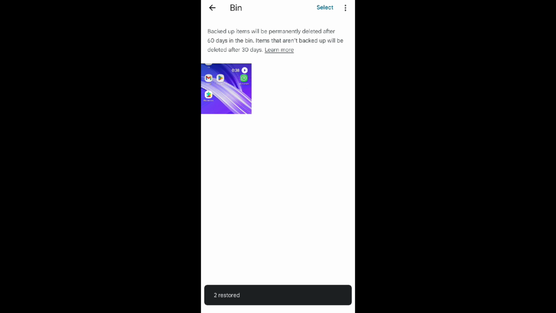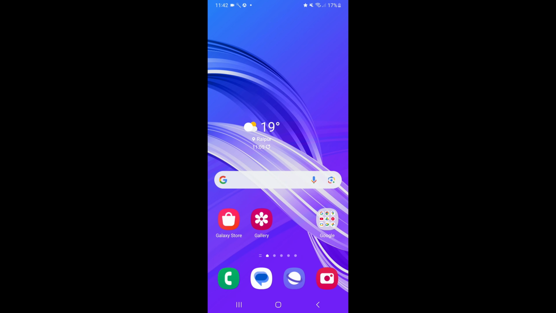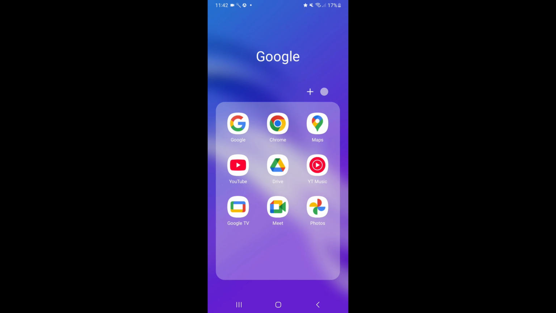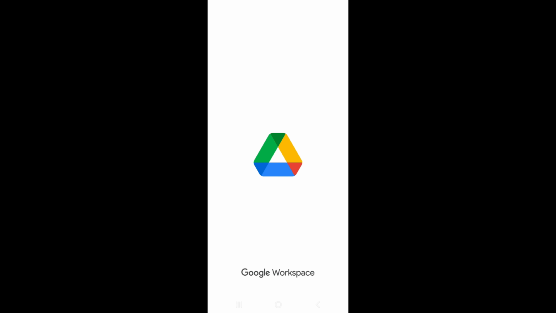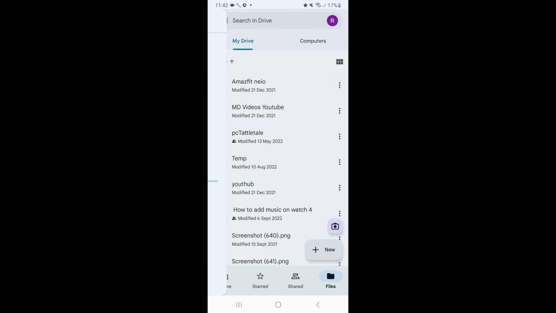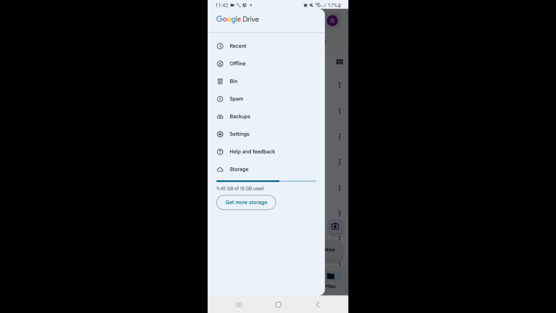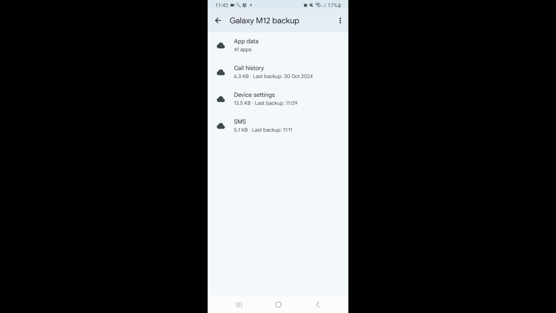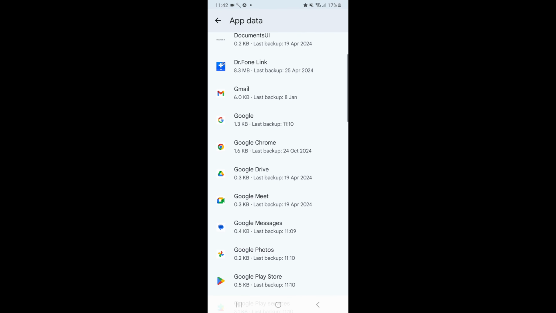If your photos and videos were backed up to Google Drive or any other third-party cloud storage service, you can also recover them from there. Open the Google Drive app and search for your files in the Backup section. Once you have found the backups, you can restore the files to your phone. If you didn't have automatic backup turned on, this step might not be useful, but it's still worth checking.